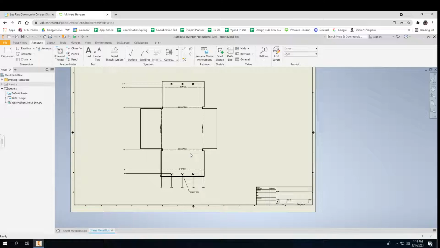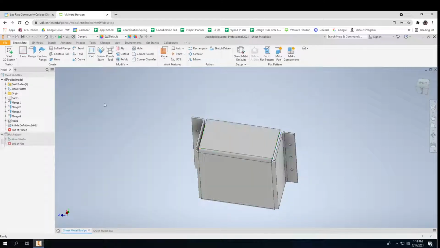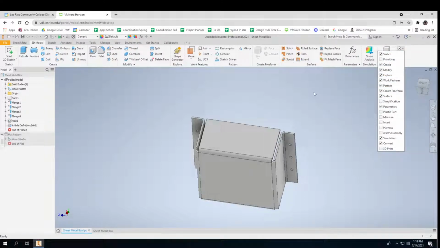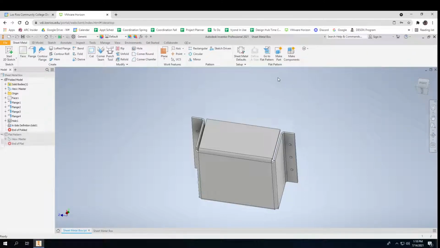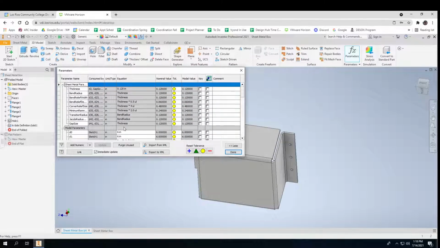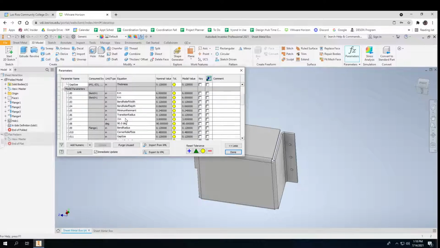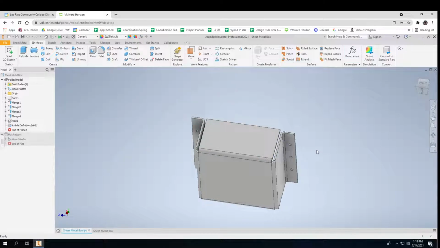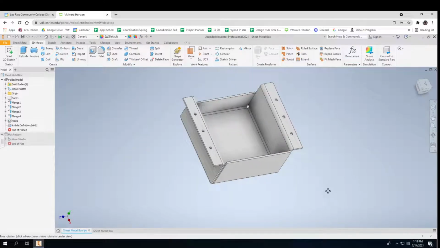And not only do I have a box designed, I have almost an infinite number of boxes designed because I can go and look at these parameters and change different dimensions very quickly and easily. So I can set those up in Excel. So there we go. That's how sheet metal works.